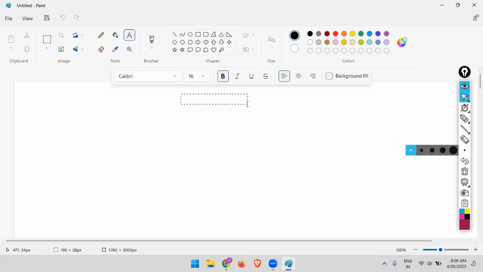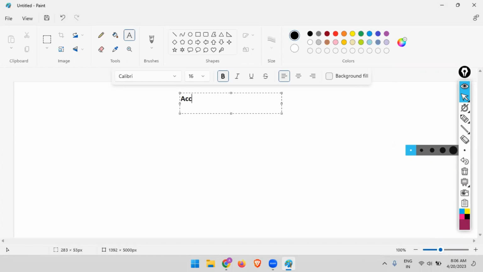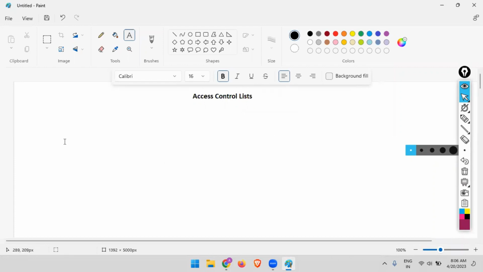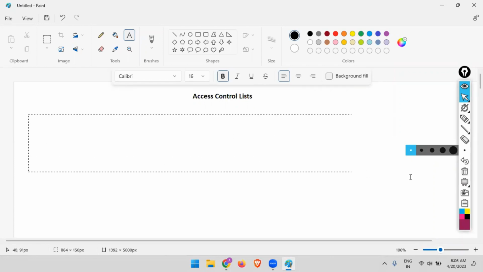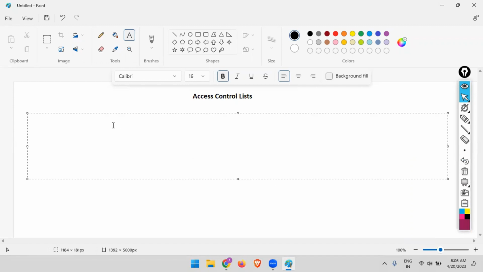Today we'll see about access control list, ACL. So what is ACL? ACL is a statement in which you allow or deny access to a host. It is a kind of rule. And why are these rules used? To control the network protocols.